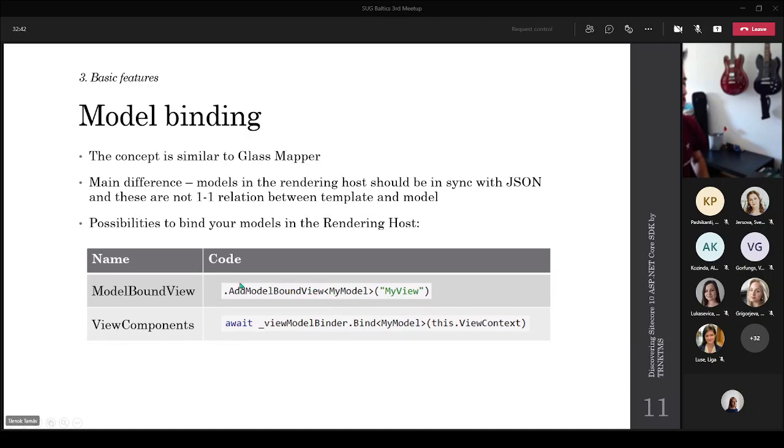I will show you an example of this, and also an example of the view component. The view component is usually used when you need some backend logic, so you don't want to implement everything in the view. Then you can bind your model to the view like this in the view component.